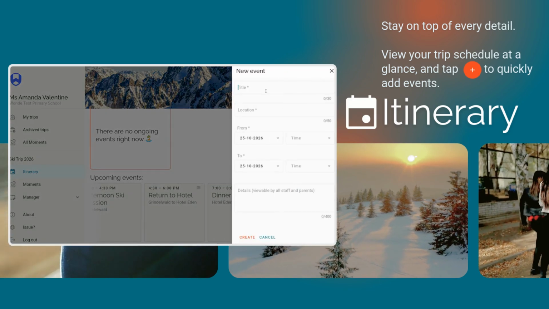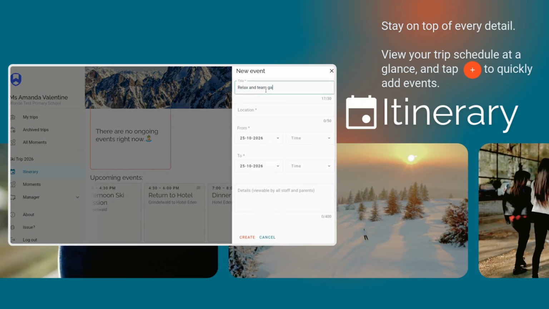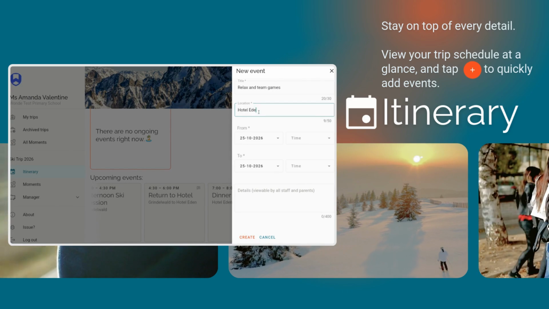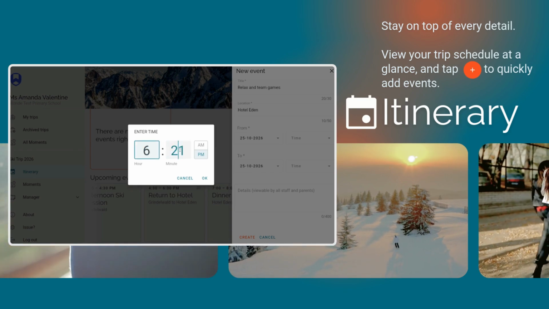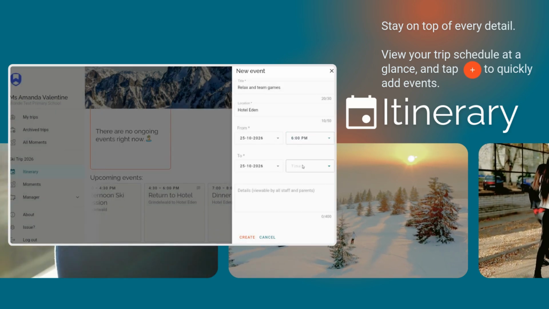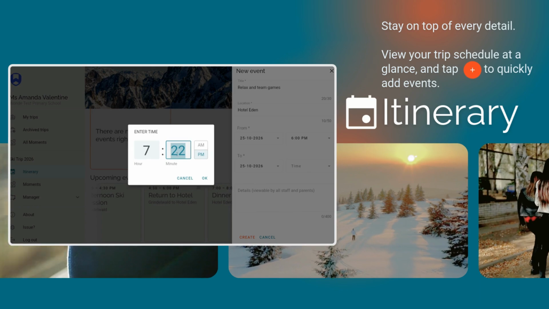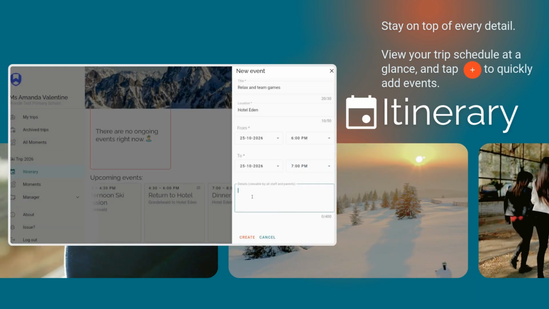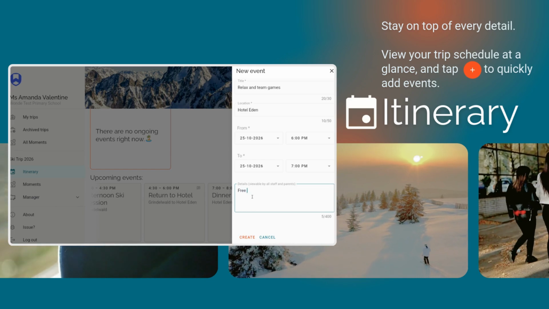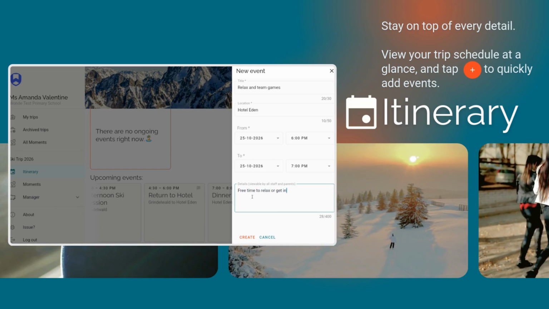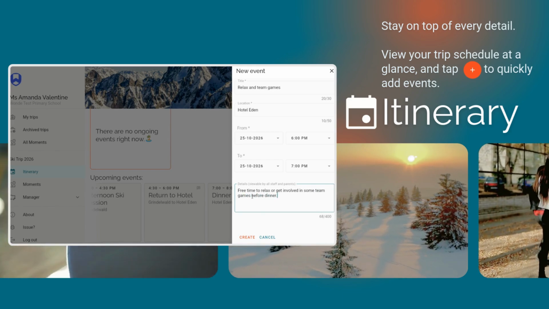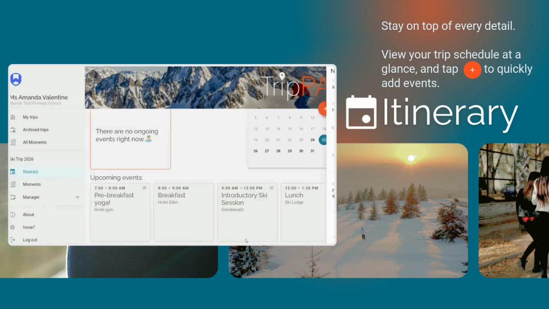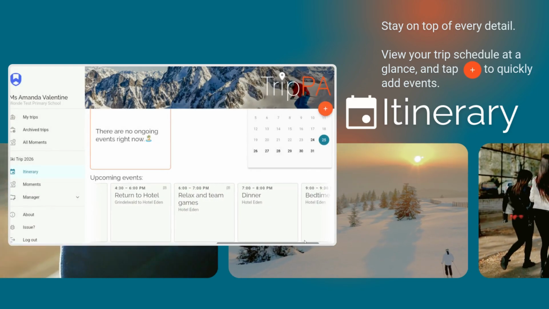To add a new event, tap the plus icon, give it a name, a location, set the start time, and the finish time. You can also add extra details at the bottom. Anything you include here will be visible to both staff and parents once the trip is active. When you're ready, click Create, and your new itinerary event appears instantly in the schedule.